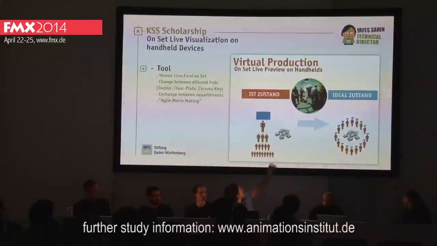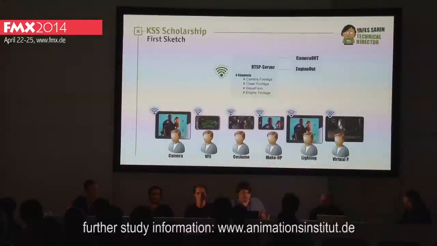And you see here, normally we are trying to solve problems on set like this. You have a hierarchy, and the problem is not being solved well. With the new tool, everyone will use their handheld device and can see the camera data, the real-time engine data, the chroma key data, and then can actively work on the problem. So this was a project which came from the problems I had on our virtual production project.